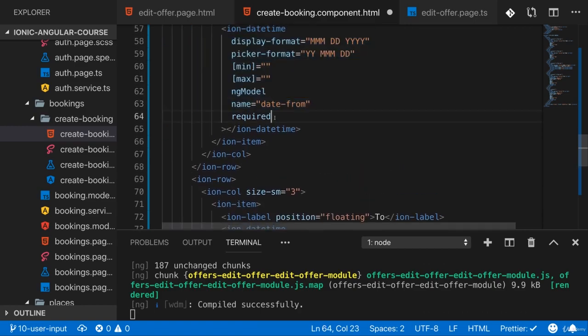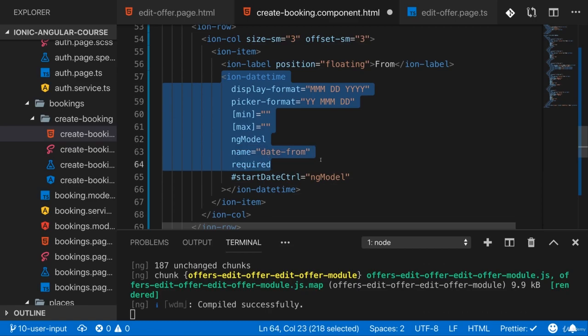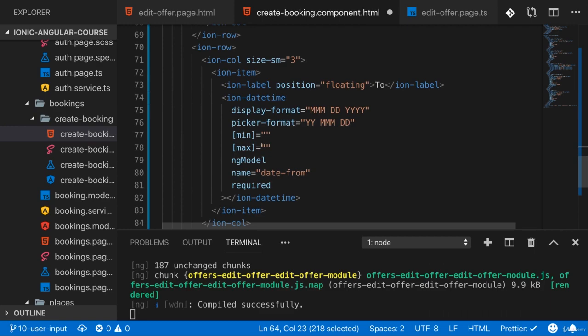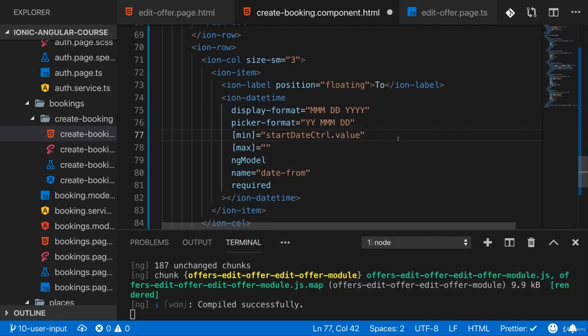So here I want to get access to my control, and therefore I can add a local reference to the first ion-datetime, which I'll name startDateControl, and you can name it however you want. And I set this equal to ngModel to get access to this object Angular creates behind the scenes. And now we can use the startDateControl here to dynamically bind the min date. And I'll bind it to startDateControl.value. Because the value I picked in the first picker as the starting date is the minimum date here.